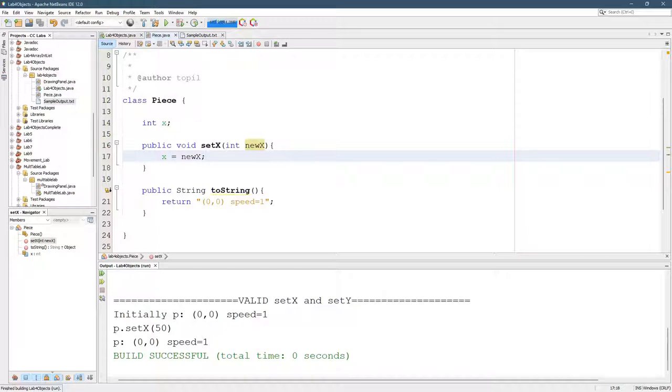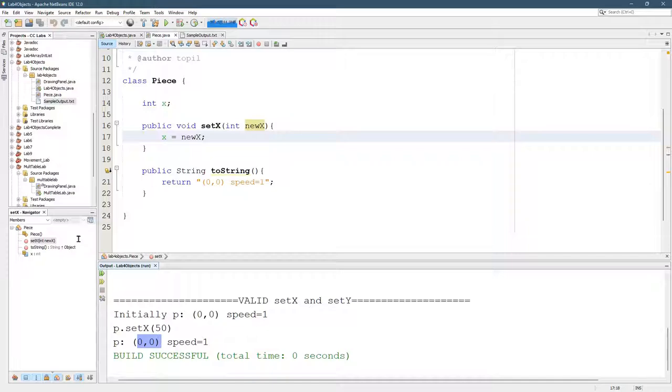All right, hey, at least it ran. We set X to 50, but when we printed it out, it still says 00. Why does it say 00? Well, the answer to that is right here on the screen. It called toString, but look, toString doesn't print out the X coordinate. It prints out 0, where there should be X. So I can't just do that. You hopefully can guess what this is going to do.